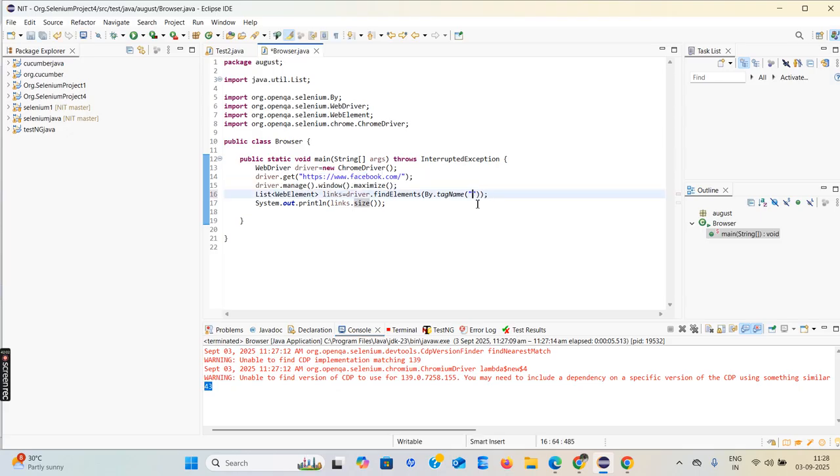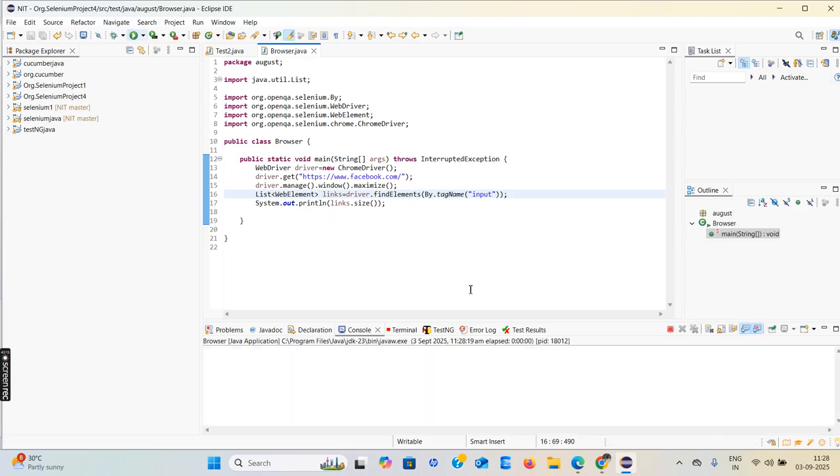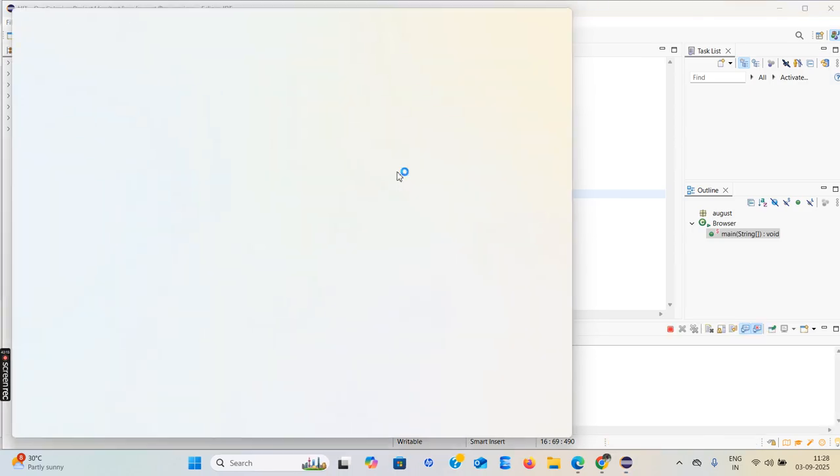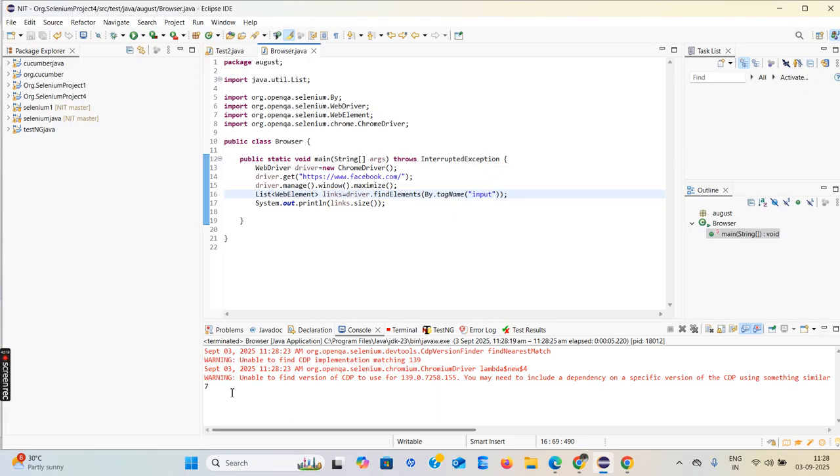If you give input here, the input tags will be displayed. Save the file and run it. How many input tags are used on the Facebook page? It will be displayed in the console. After the window maximizes, only 7 input tags are used in Facebook.